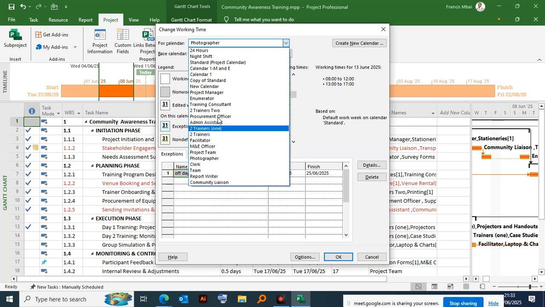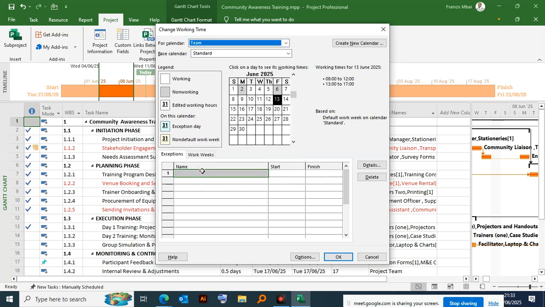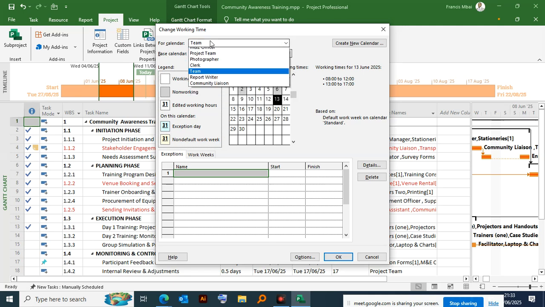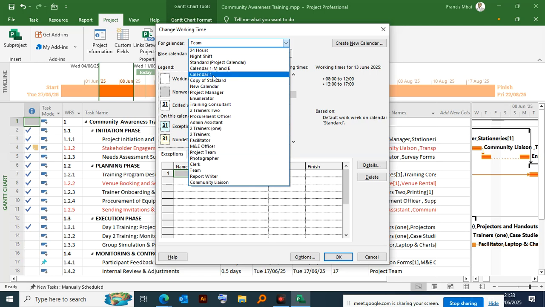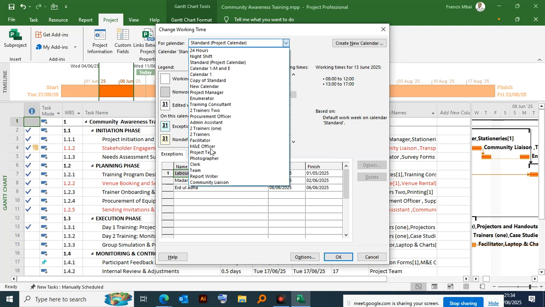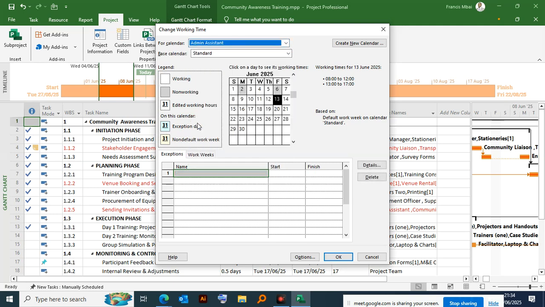If I want to select the calendar for the team, the calendar itself is for the team, not the standard calendar for everybody. So if I select, for example, the standard project calendar, it will affect the entire schedule. But because I don't want to affect the entire schedule, I'll pick the specific person who will not be available, for example, admin. So I create an exemption for an admin.